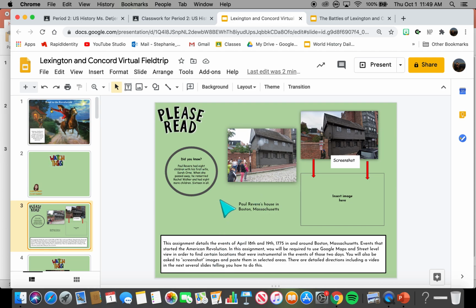What you have here is showing you essentially what you're going to do: you're going to go into Google Maps, and this is just an example. It's not something you actually have to do. Let's say I need to look at Paul Revere's house, which is still there. It's a historical monument. I can type in Paul Revere's house, Boston, Massachusetts, into Google Maps, find a picture, and then screenshot that picture and insert it where it says insert image here. That's what you're going to be doing on some of these slides.